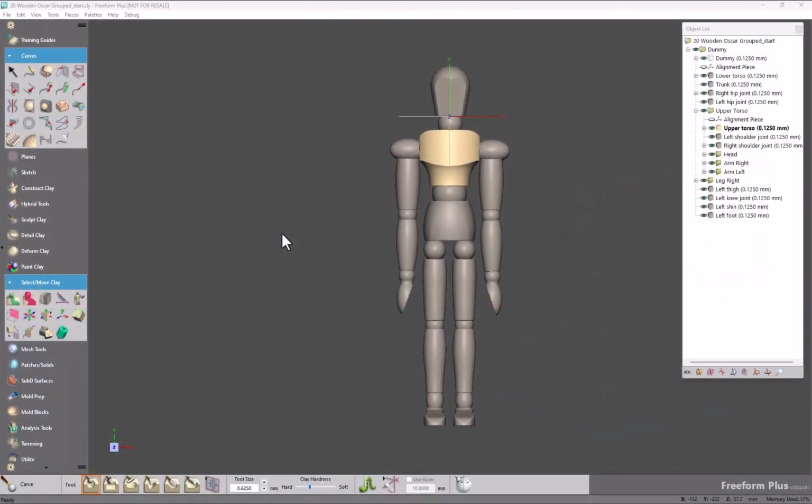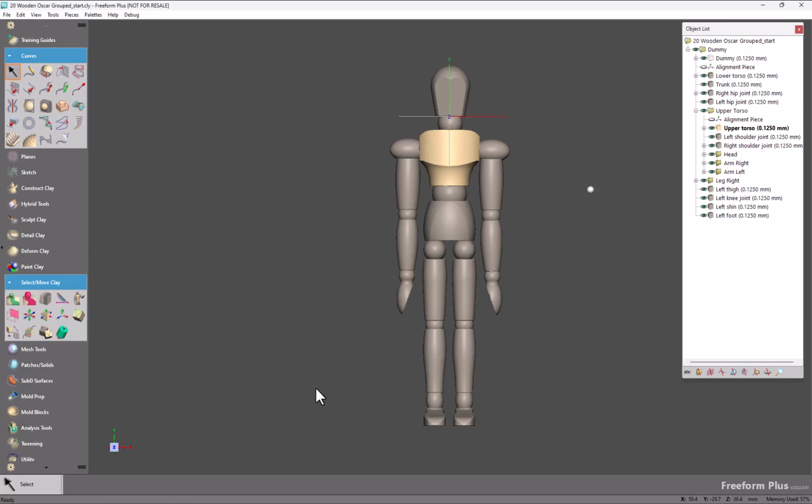In this video, we're going to take a look at the new grouping functionality inside Freeform. Freeform has always had groups in terms of the ability to collect things in the object list, but we've added some new capabilities to this, and I'm going to show you what has changed. So to begin, what is a group?